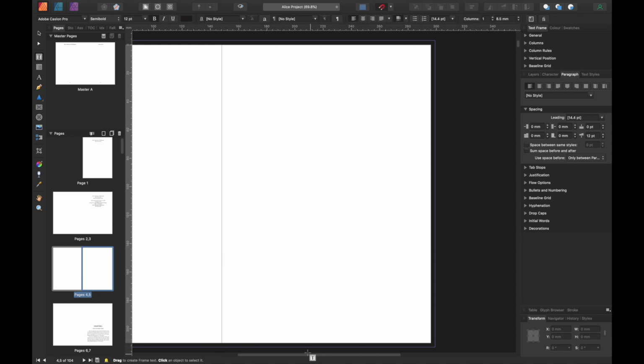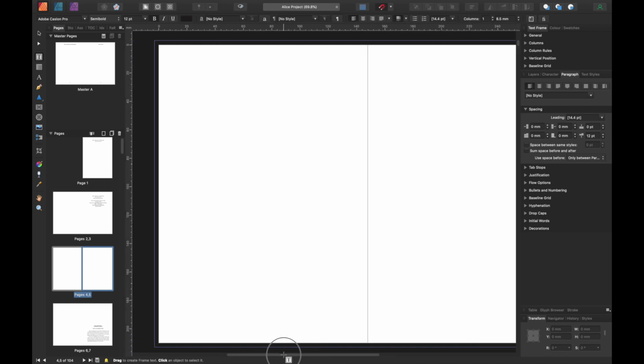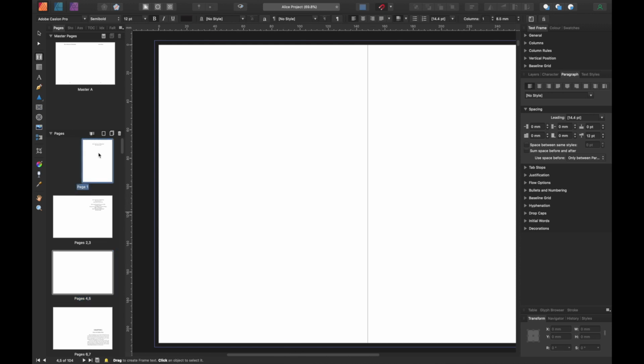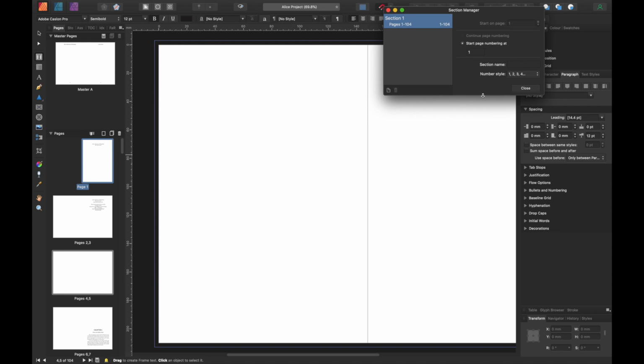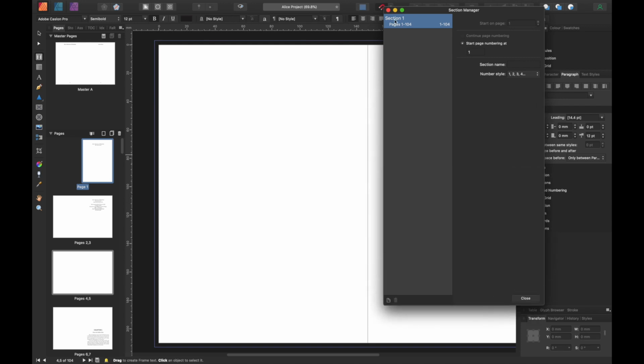So we are going to set up the sections according to headings. So we go to our section manager. Section 1 is going to be from page 1 until page 6. That's section 1. All right. Click on section manager. Pull it up to over there. Pull it down a little bit. Right, section 1.